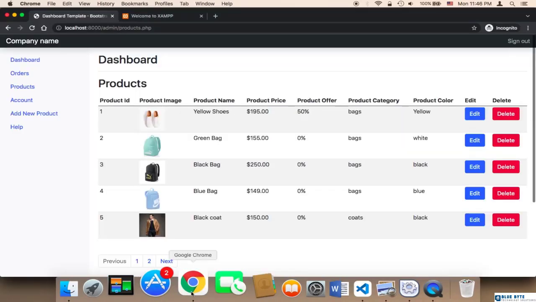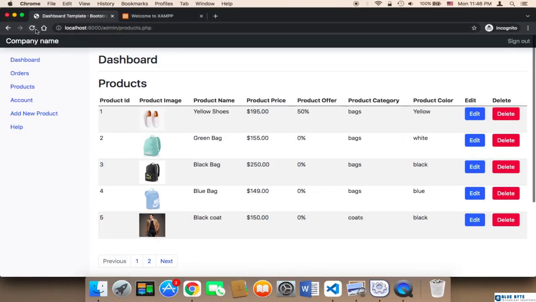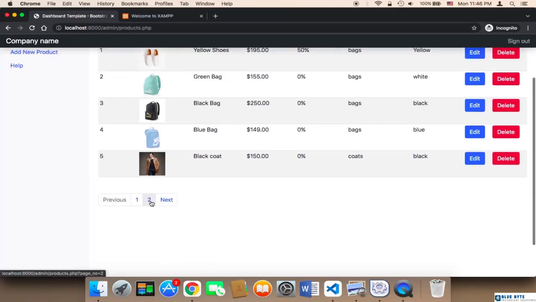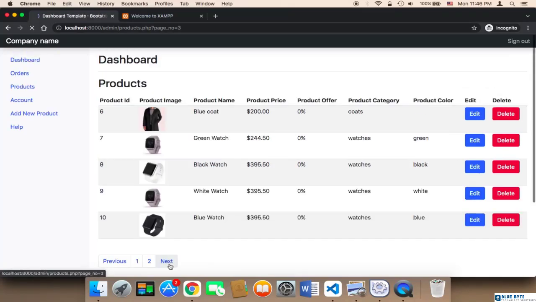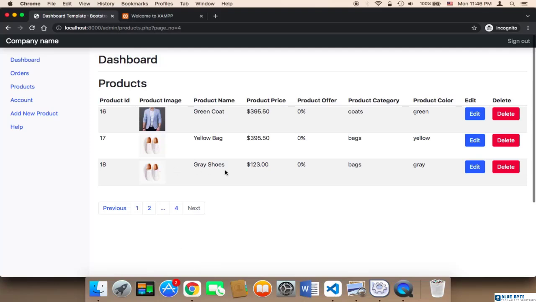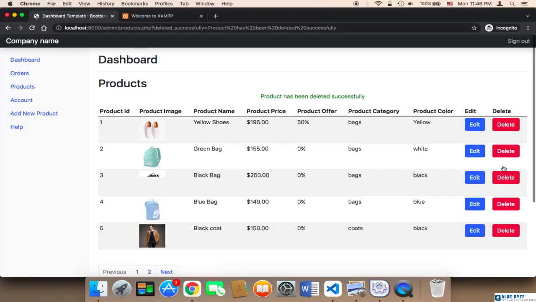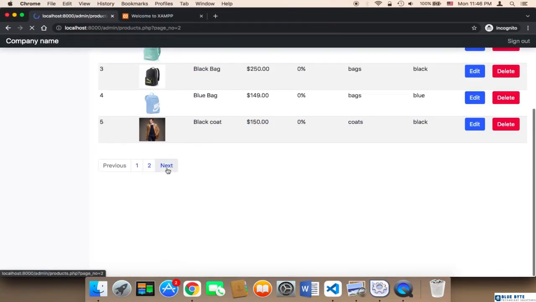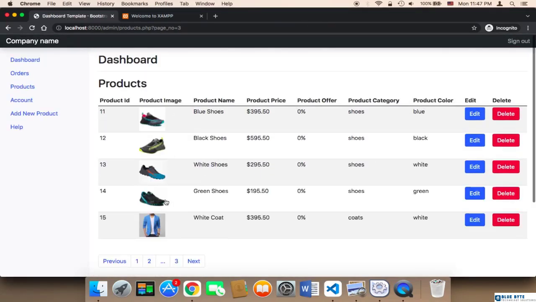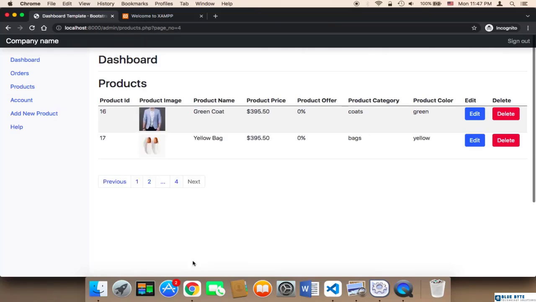Let me now head on over to the browser and test. Let me refresh first, and then we should have here all of the products. Let me delete the last product because I don't want the last product in my system. The last product is this one, the gray shoes. Let me click on delete, and as you can see it says product has been deleted successfully. Let's verify this. Let me go to the last page. As you can see, if I go to the last page, the product has been deleted successfully.